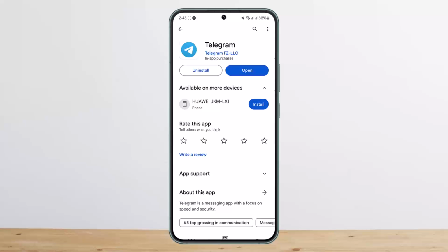Now the process itself is quite simple and quite easy, so let me guide you through. You'll be able to easily remove the restrictions on Telegram. However, you won't be able to do so on the application.